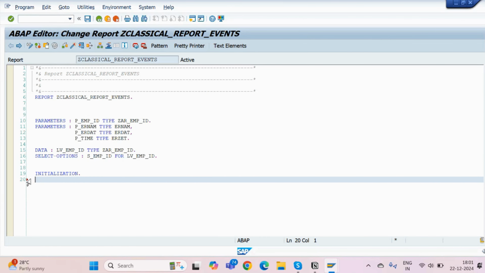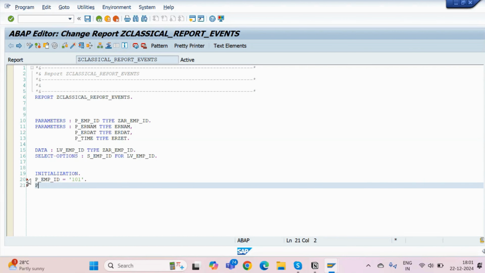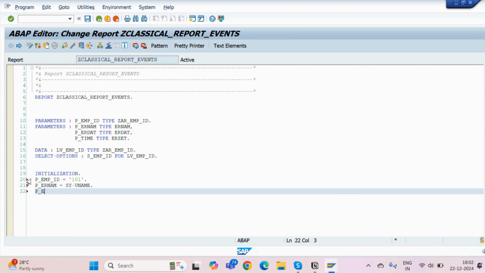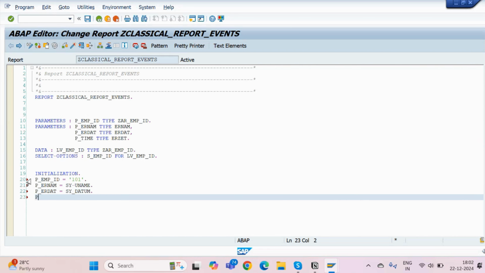P employee ID is equal to, let's say, 101, and for P name I will store the value SY-UNAME. We have a system variable SY-UNAME which we can use. Then for P date we can use SY-DATUM. These are the system variables. For time we also have SY-UZEIT. We can use this one also.